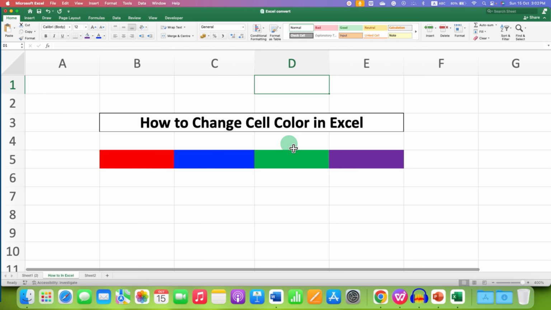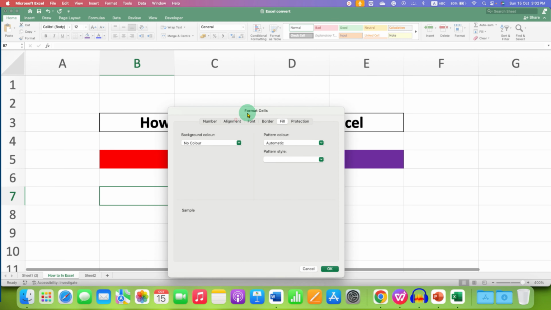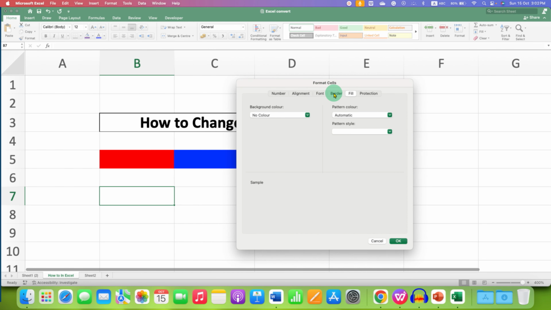To change cell color in Excel, click on the cell to select it, then right click and go to the Format Cells option. You can also use the shortcut key Command 1 or Control 1 to see this Format Cells window. Now click on the Fill tab and under the background color here you can select the color for the cell.